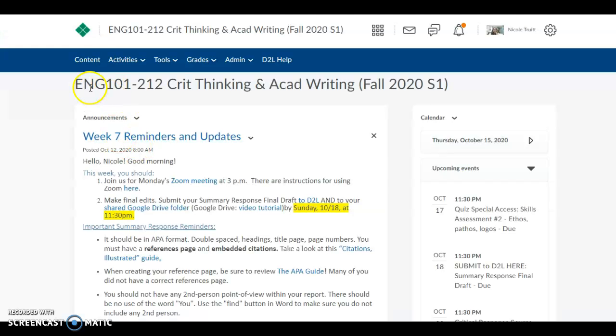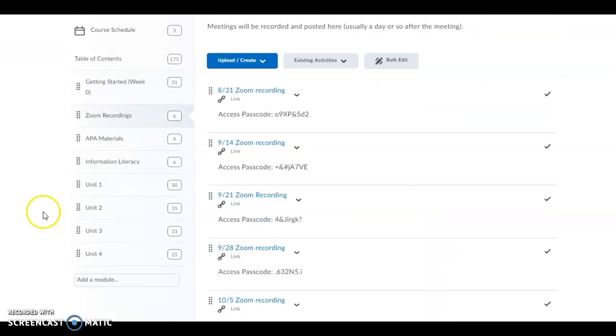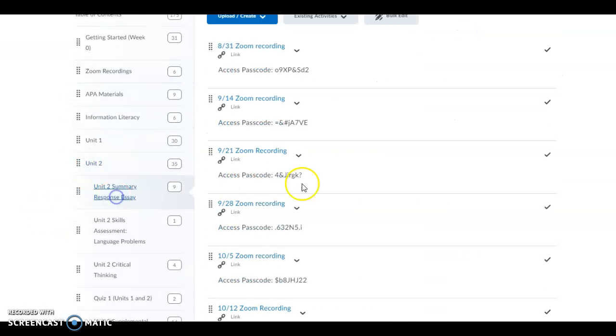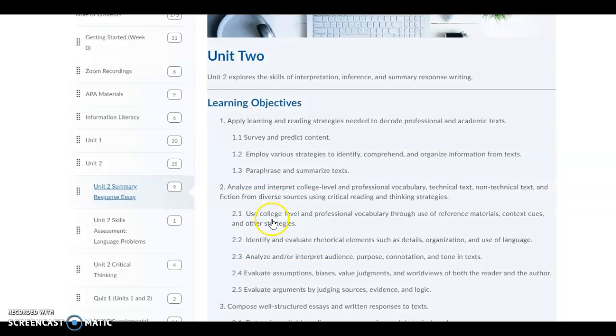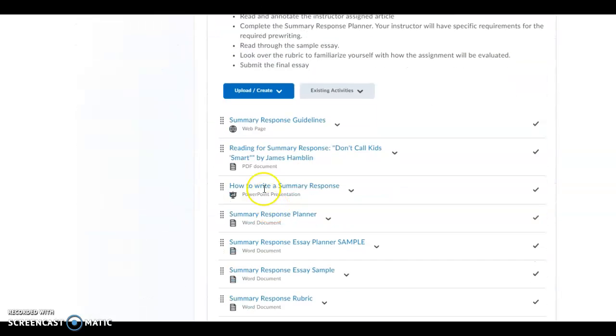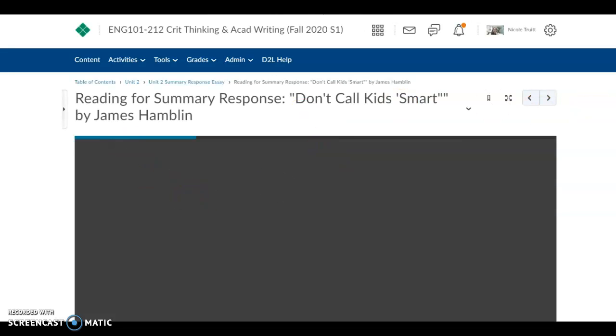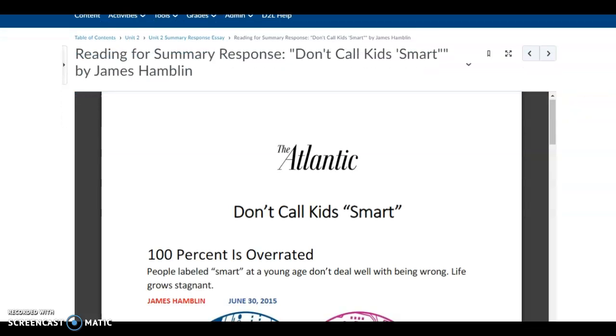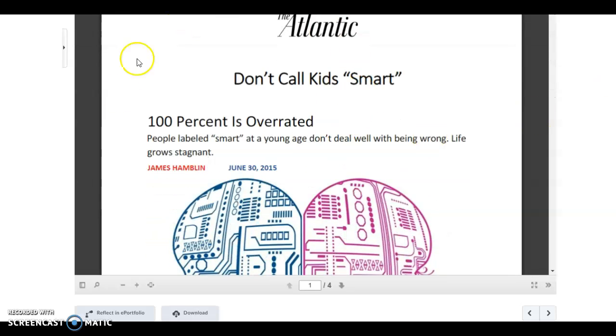In order to get to the article, you're going to navigate in the course to Unit 2, Summary Response Essay, and there's the reading for the Summary Response Essay, Don't Call Kids Smart. Once that opens up, you should have all the information, or most of the information, that you'll need in order to complete the reference entry. So we're going to start with the author's name, James Hamlin.